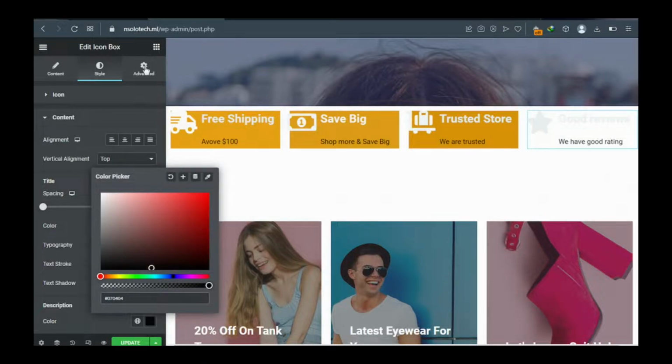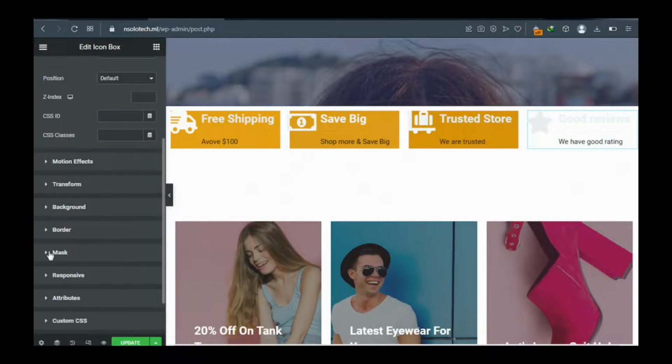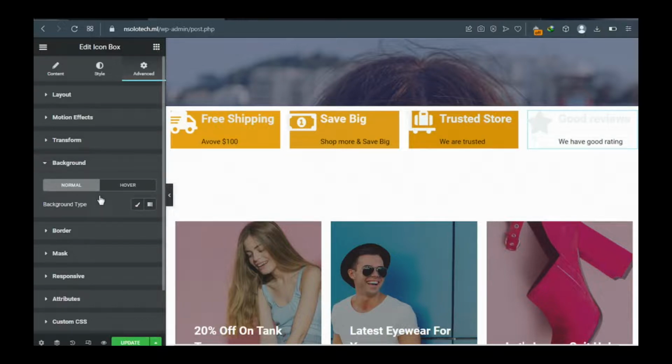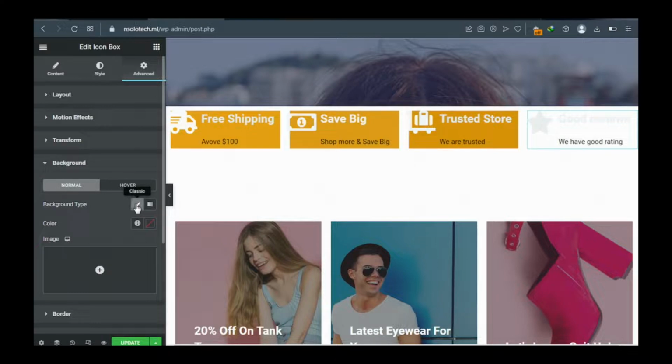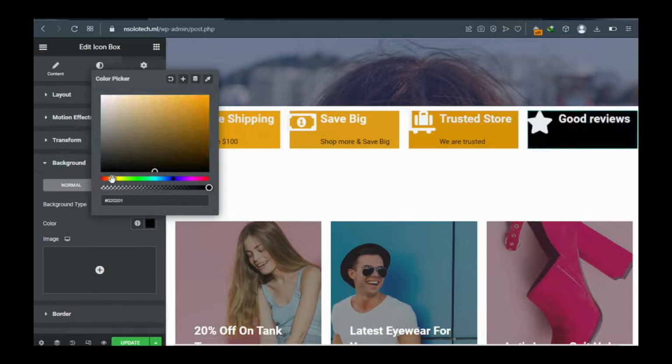Finally, click on advanced on top here. And click on background. So scroll down and click on background here. Click on classic and choose your background color to something like this. And then make sure you choose your color on top. Perfect. Now, finally, you can update your changes.